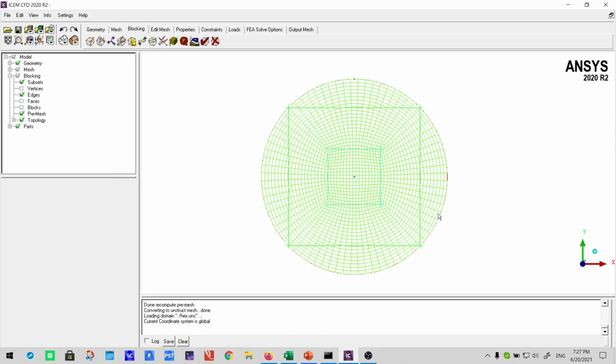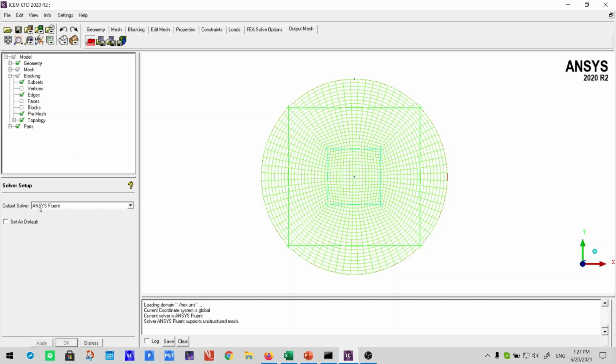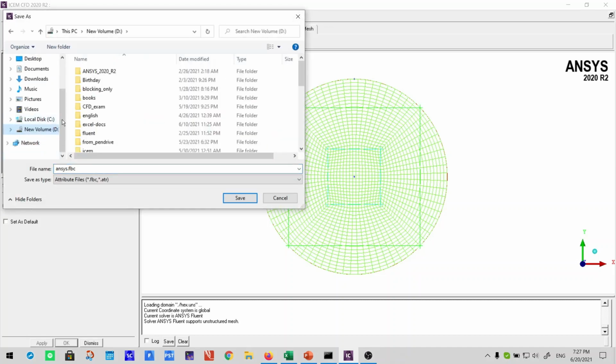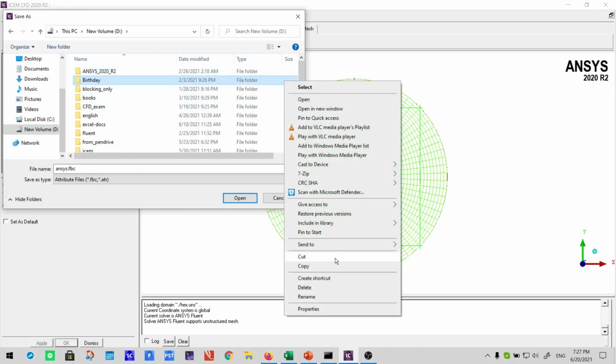Now you can see this is the type of mesh it will look like. Now I'm going to click over this, out to mesh. I'm going to select the solver, say apply. Of course, ANSYS Fluent will be using a right input. I'm going to select somewhere in the D folder, whatever you like to select, and I'm going to create a new folder.